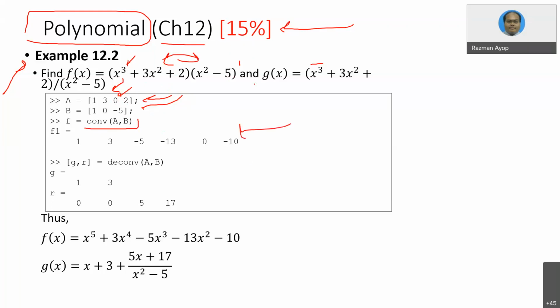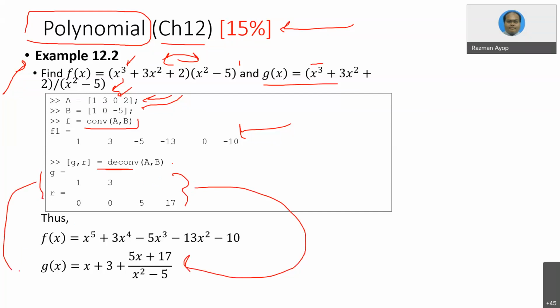And then you need to know how to divide. So deconv. How to change these numbers back into this equation. You need to know how to change the result into this one. Make sure you know how to write this. Usually only how to write the code is asked. This one I think you don't need.